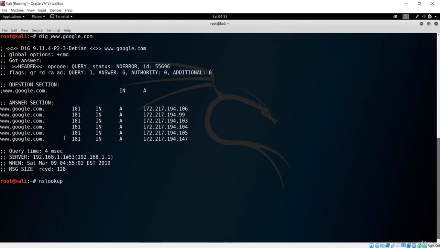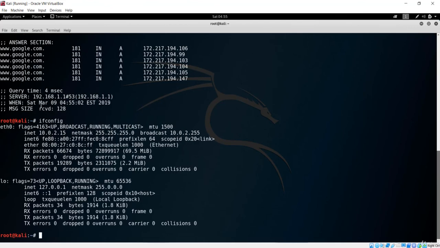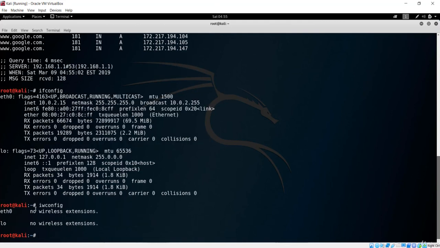If you want to display the network interfaces, this is important. ifconfig, this command is a very important command. We'll see a lot of references to this ifconfig, how to configure your network adapter, everything in the upcoming lecture with ifconfig and the iwconfig command. If you want to display the wireless network adapter, it should be iwconfig. If I say iwconfig, there is no wireless extension over here.